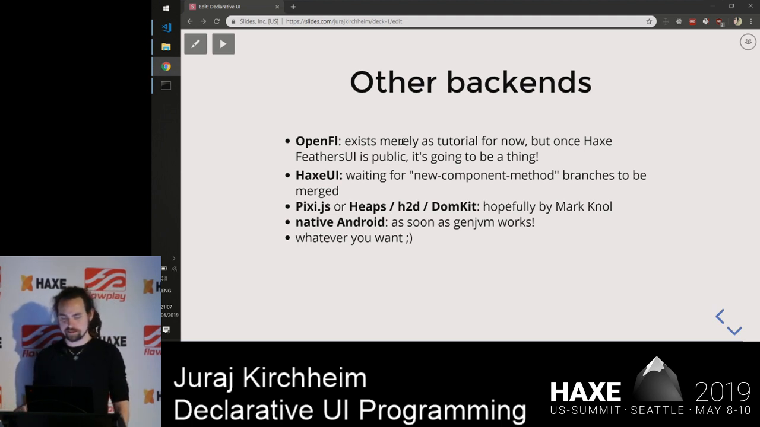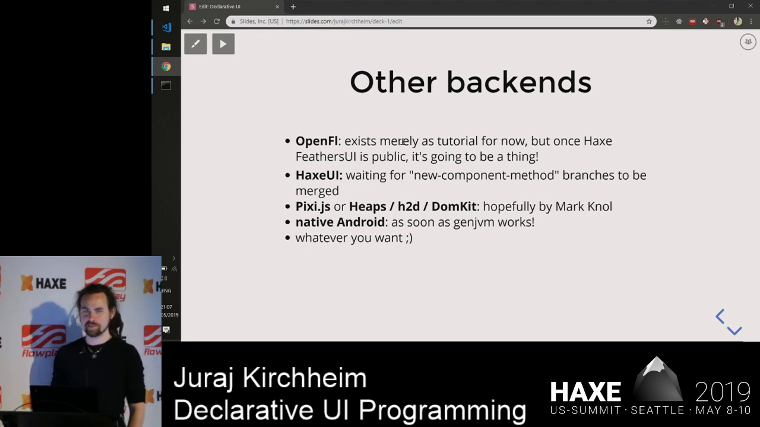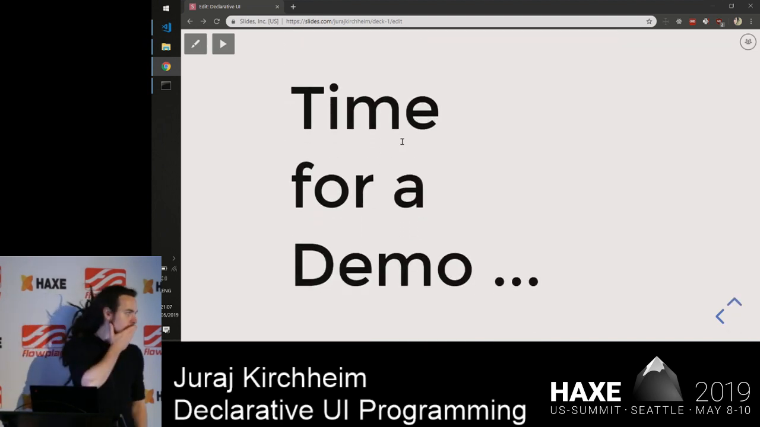These backends, I think, are relatively easy to create. But we all hang out on Gitter, and you can join if you want some help. If you want to try on your own, it's okay, I respect that, but we're there to help. Especially, I mean, HaxeUI and Android is something that I see for myself that I might use in production somehow. The rest, something might happen, but we'll see.